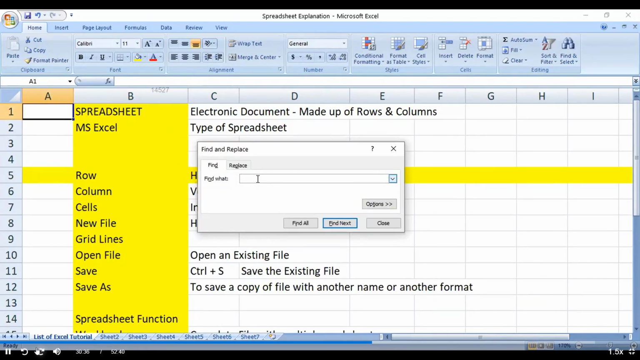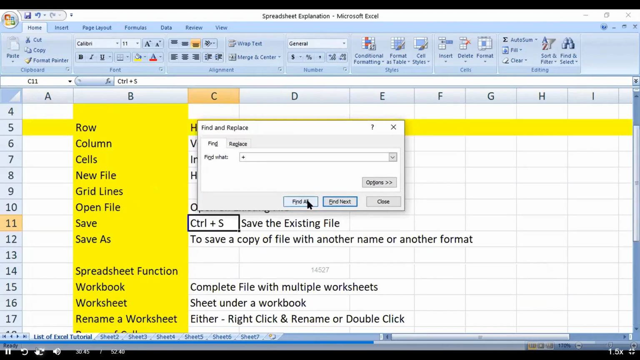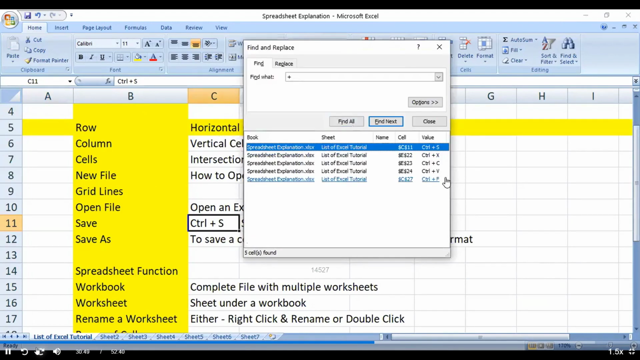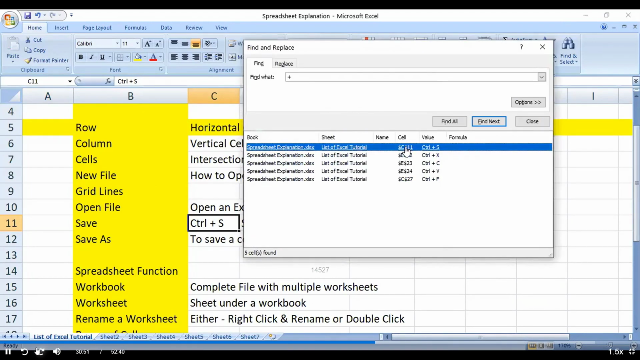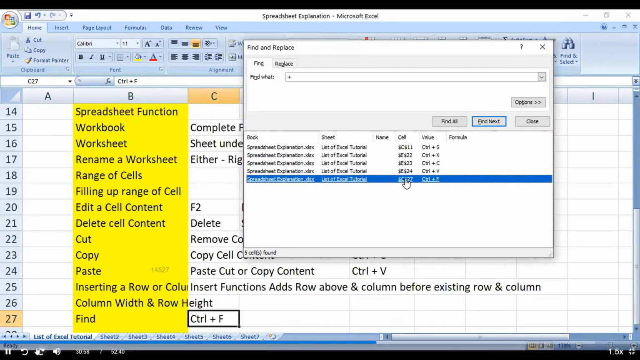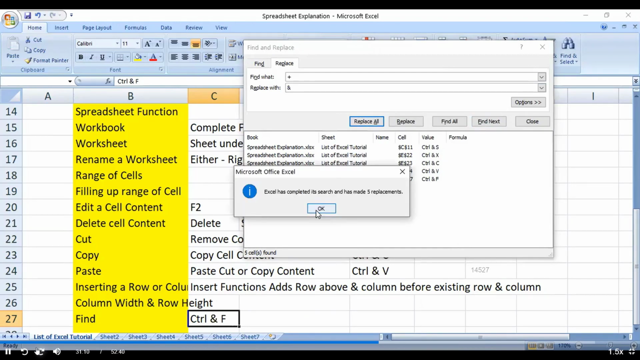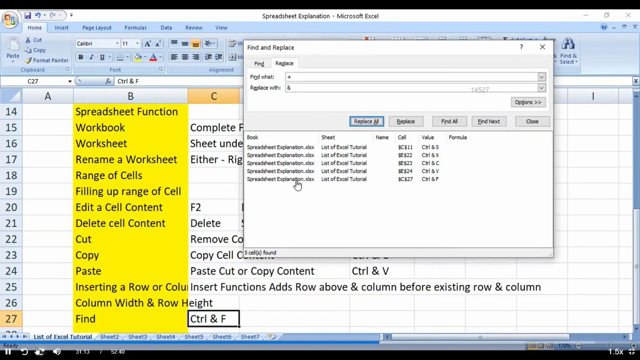So I've been given find what? I'm just saying plus. If I say find next, it's just going to go for the next plus, next plus, next plus, next plus. If I say find all, it will open up all the plus that are available, and it's giving a cell reference that it's in cell C1, it's in cell E23, it's in cell C27, etc. Now I'm saying that I want to replace this plus with end. So I just need to click in here and I need to say replace all. So all plus have been replaced with F.